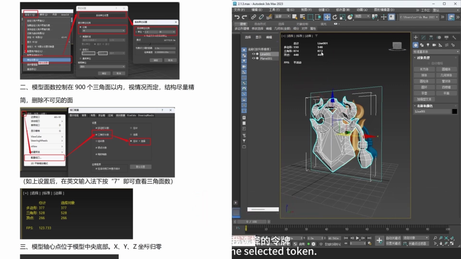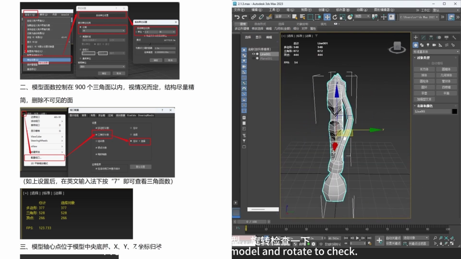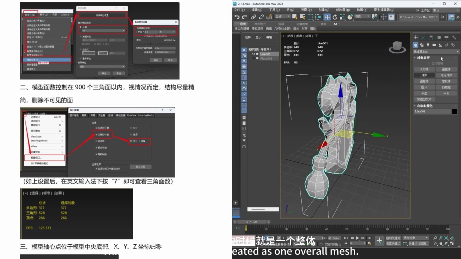Now, you can see the selected token. Its triangle count is over 800. That meets the project specification. Press Alt plus Q to isolate the model and rotate to check. This model was basically created as one overall mesh, except for the rope.